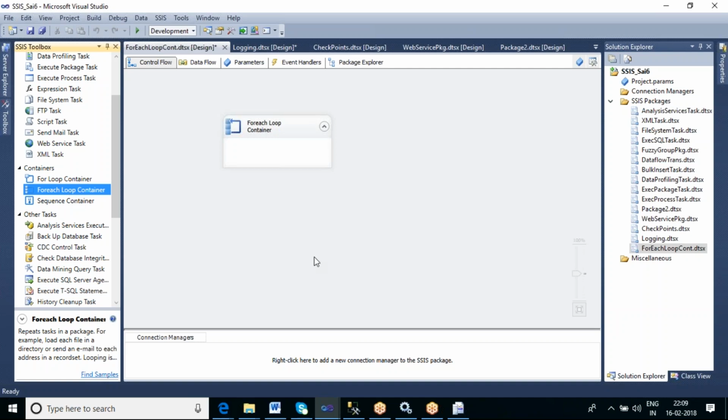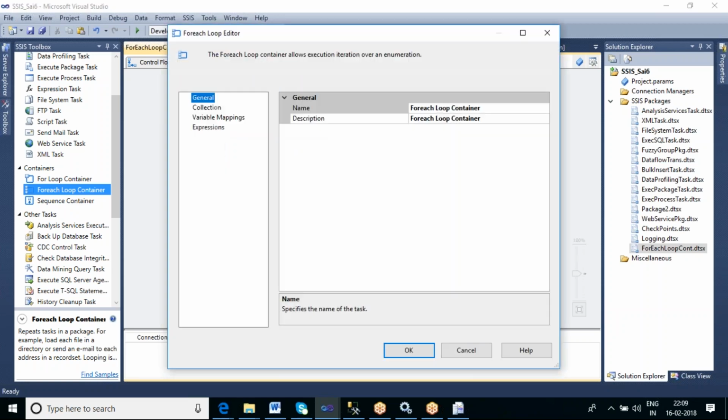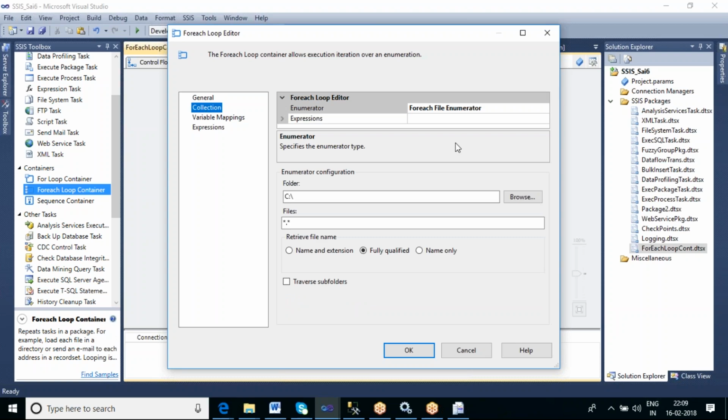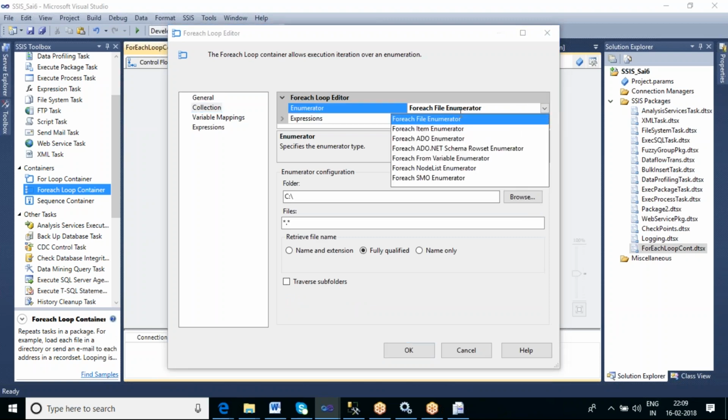Now let us see one by one. If I open this for each loop container, this is mainly for looping purposes. And if I go to collection, you can see we have multiple enumerators: file enumerator, item enumerator, ADO enumerator, schema rowset enumerator, variable enumerator, node list enumerator, SMO enumerator.